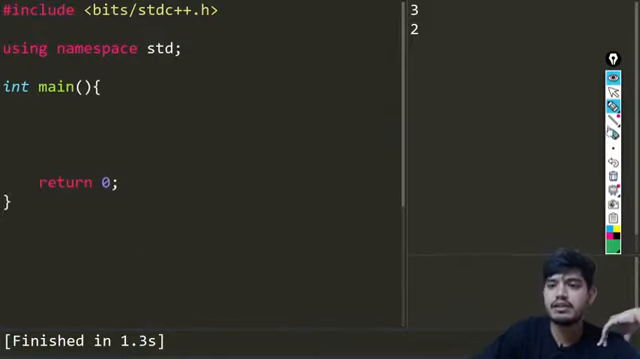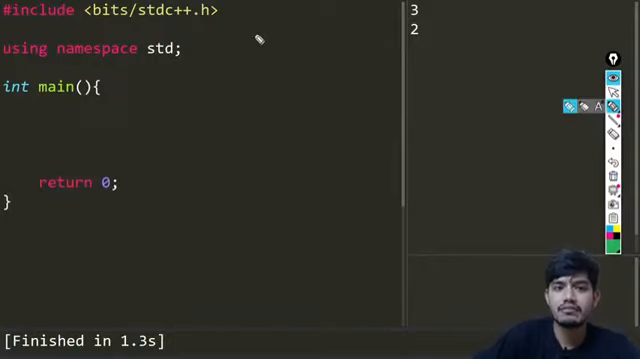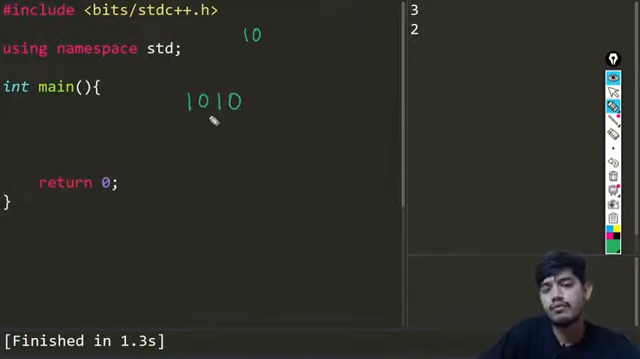So let me take another example to show this same thing. Suppose we have this value as 10, and we need to tell whether the fourth bit from the right is set or not. Basically we want to check this one, whether this bit is set or not. You can see this bit is set, which is first, second, third, fourth position.